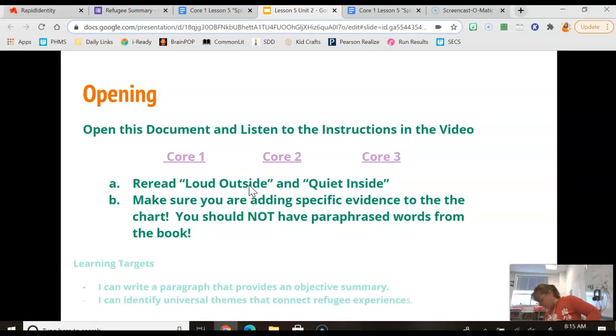Y'all, my book's on the floor. Of the poems Loud Outside and Quiet Inside, okay? So you need to find those poems in your book. Loud Outside is on page 145, and Quiet Inside is on page 149. So you're going to reread Loud Outside on page 145 and then Quiet Inside on page 149.